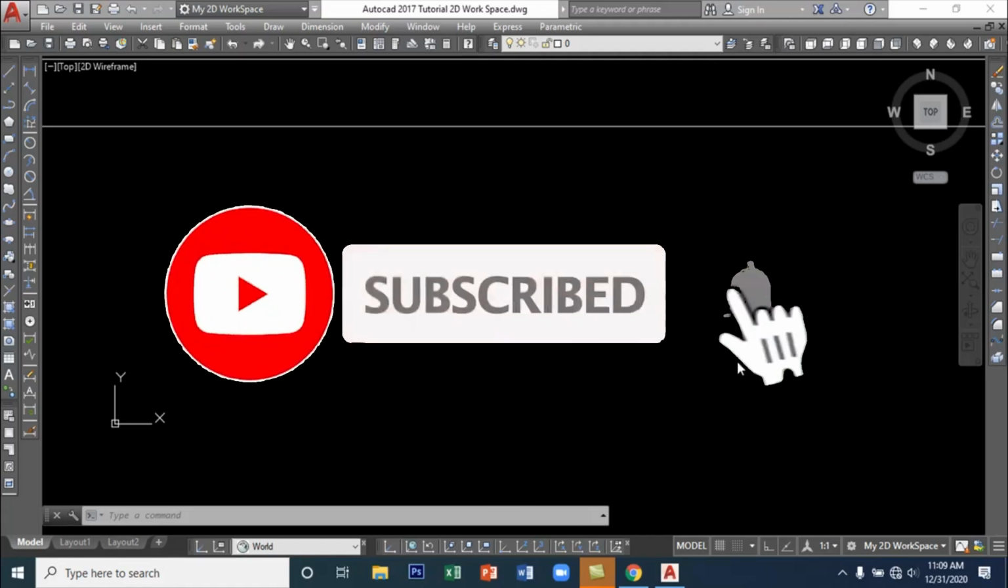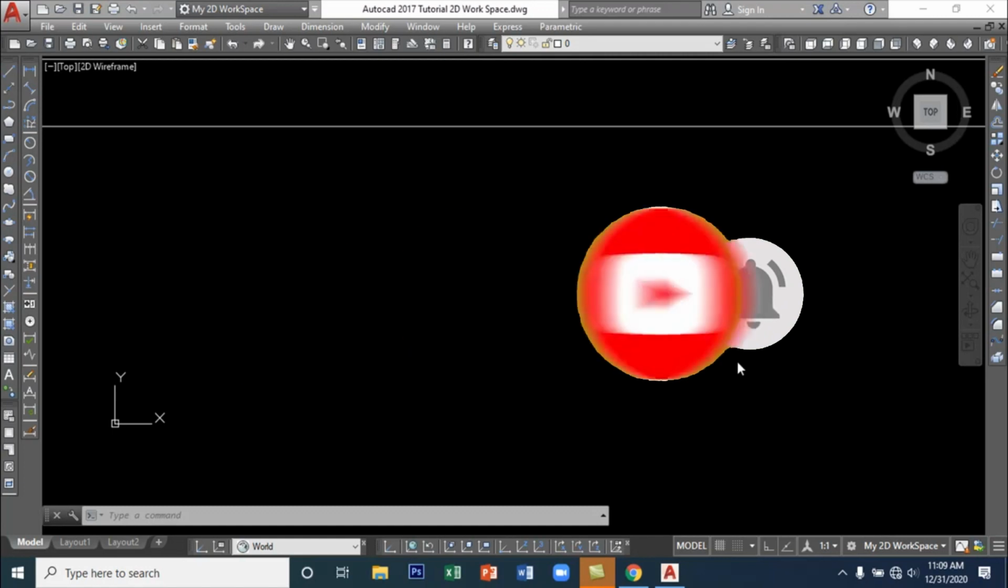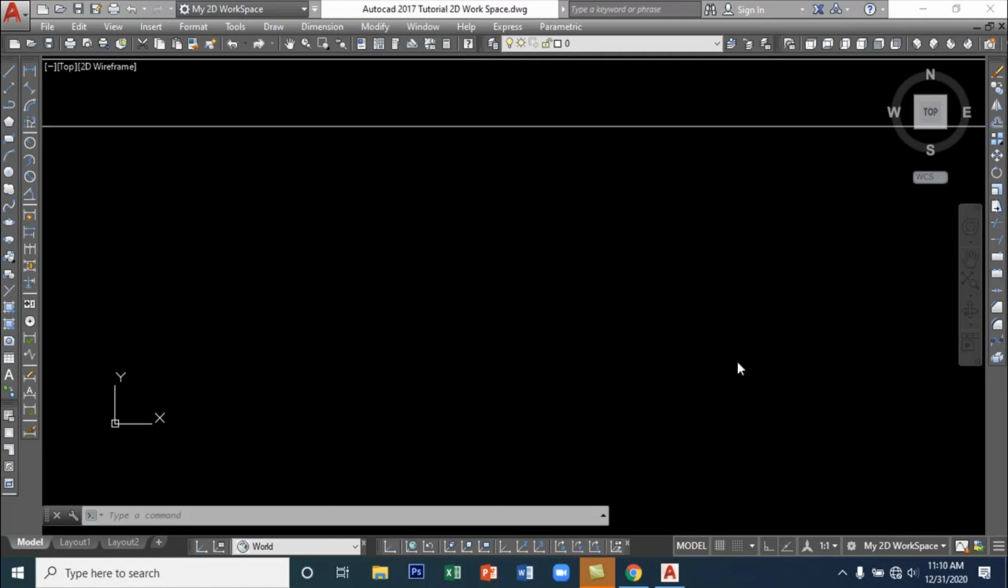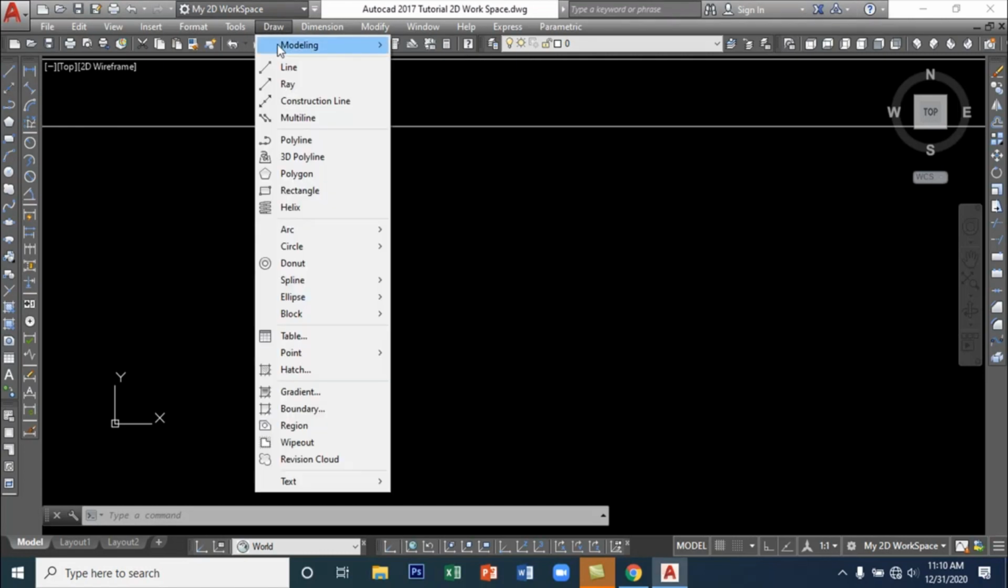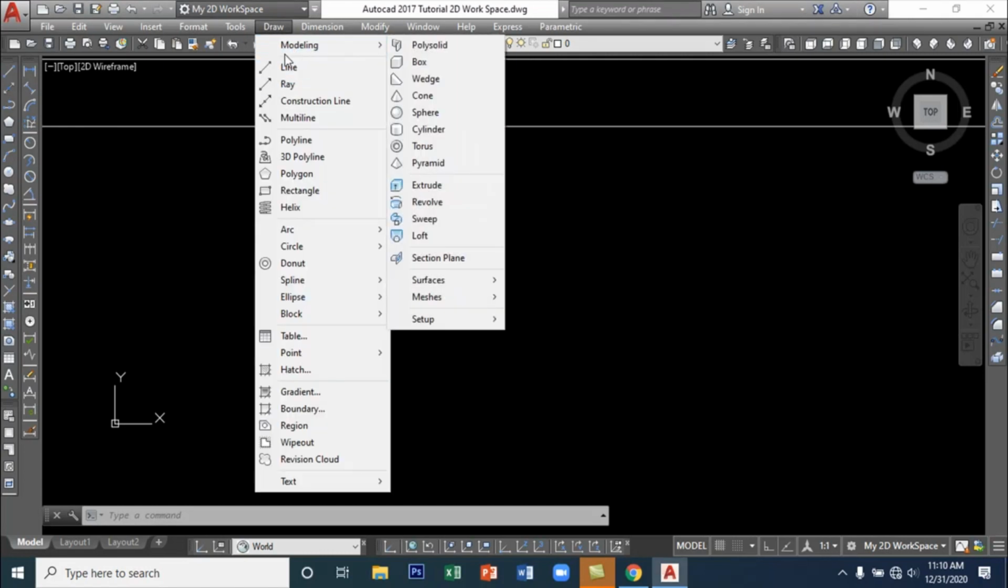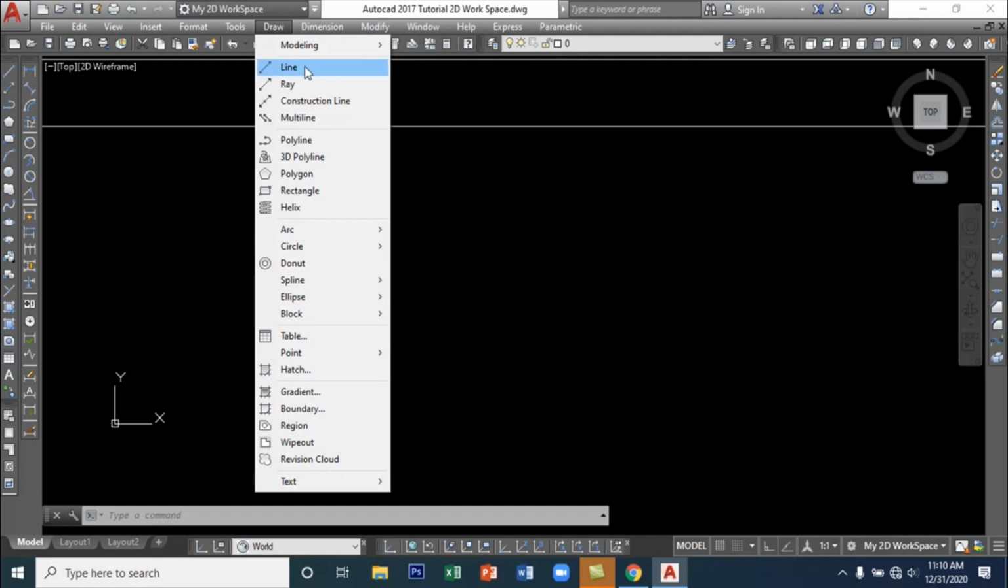Hi guys, previously we discussed how to set up our workspace, the 2D workspace. Today we will discuss how to use the draw tools on the left and in the toolbar. Now let's begin. First we will draw the line.